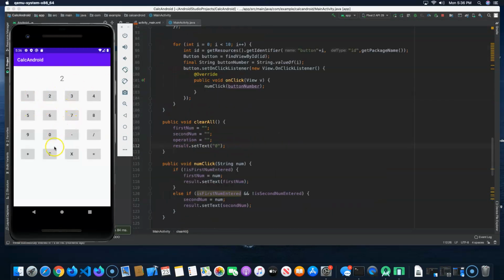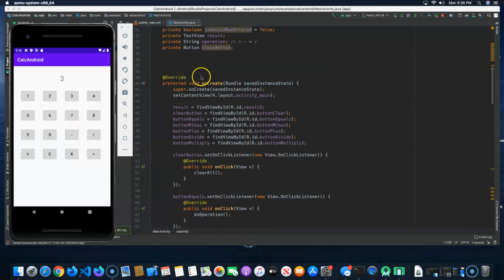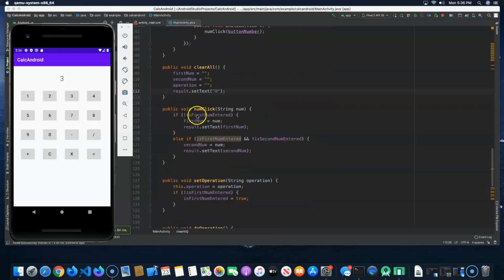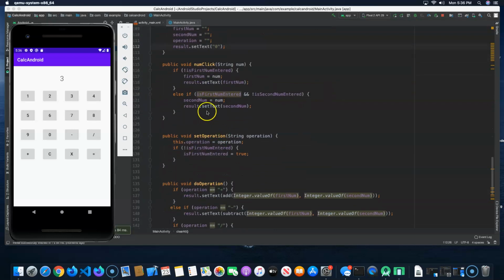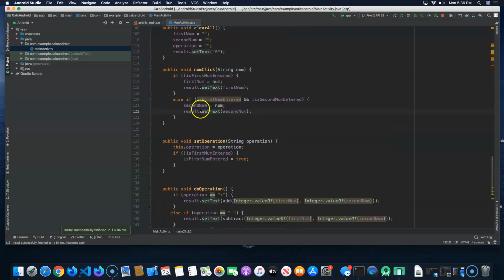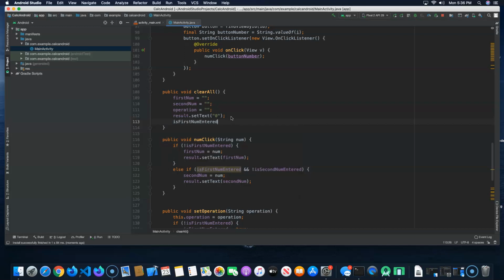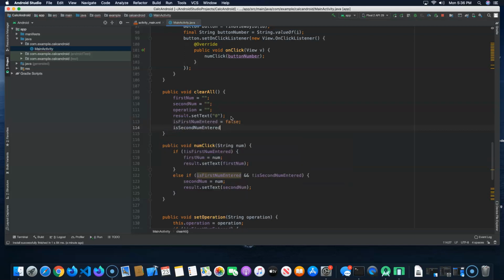2 times 7 equals 14. If we clear it, go back to 0, ooh, we're not done just yet, are we? Because we need to set everything back in the clear function just so we don't have any errors. So isFirstNumEntered also needs to be false, and isSecondNumEntered, which we didn't even use yet, also needs to be false. So it actually doesn't need to be false because it's always going to be false. I can actually delete that.